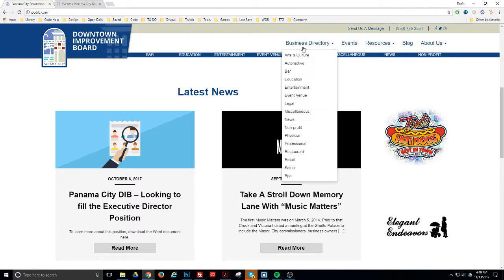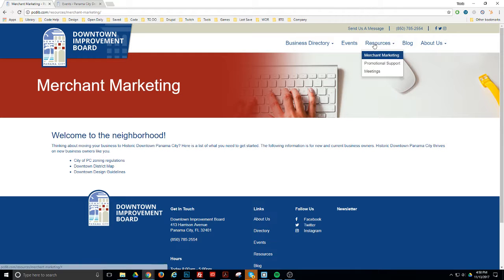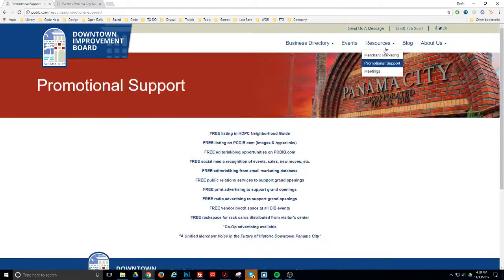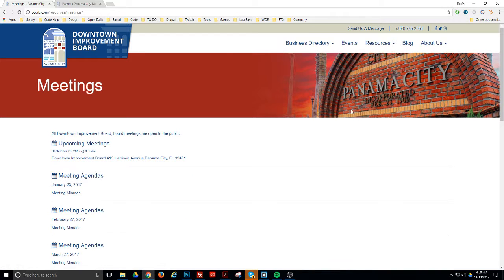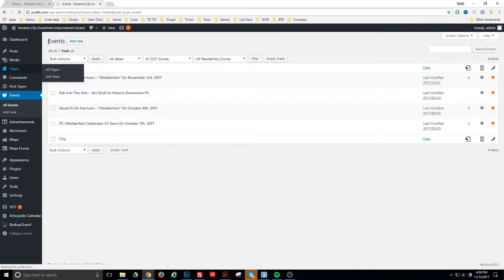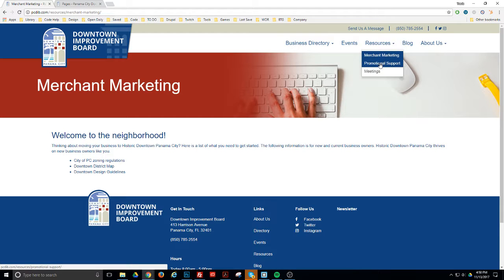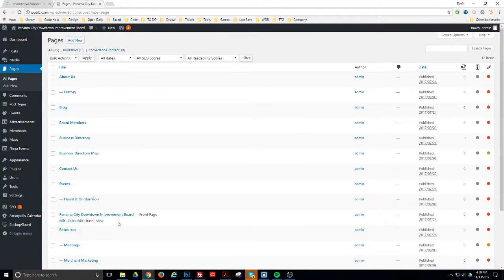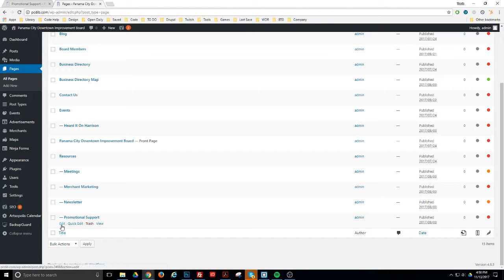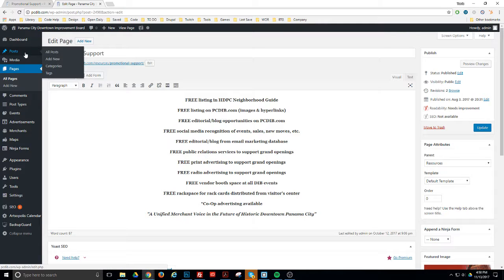Okay, so the next area that we'll talk about, we talked about events. The other pages, so the resources, promotional support, meetings, and history are all basically the same. They all use the WYSIWYG editor. So let's use the merchant marketing. Actually, no, let's use promotional support as an example. So if we go down to promotional support and click on edit, you'll see the WYSIWYG similar to the events and the news, and you just edit the content within here like you did on the previous site.